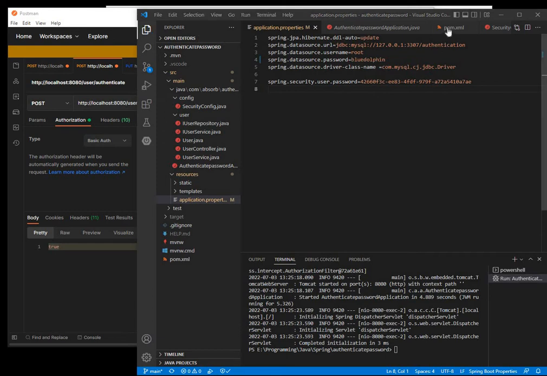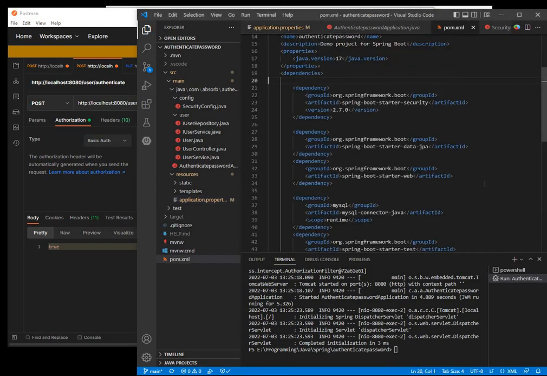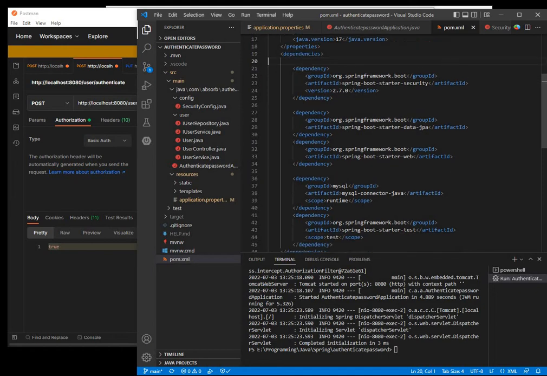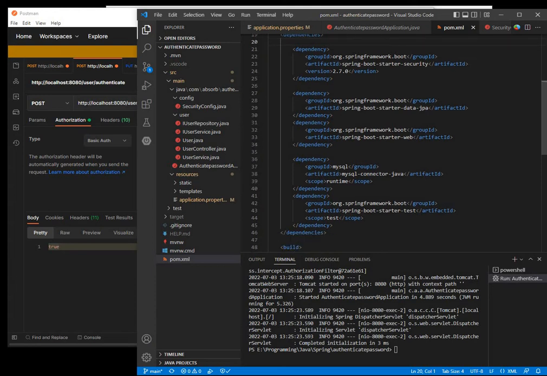So in our pom.xml file, we have JPA, starter web, MySQL, and security. Those are our dependencies: the security, JPA, starter web, and MySQL.